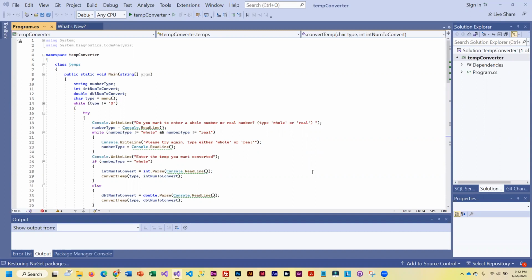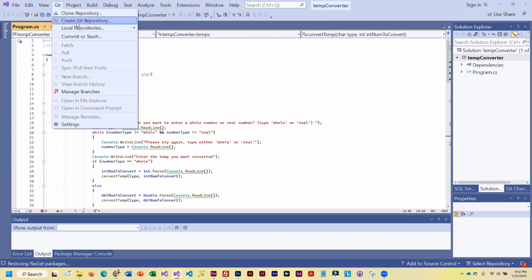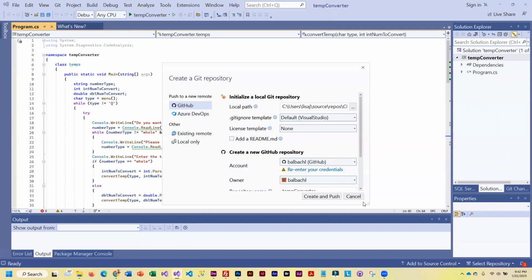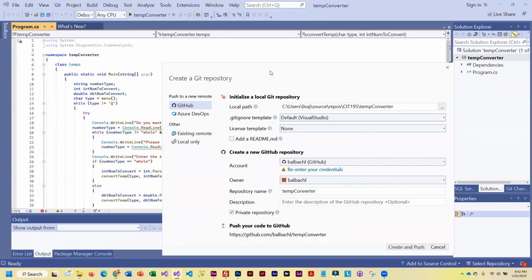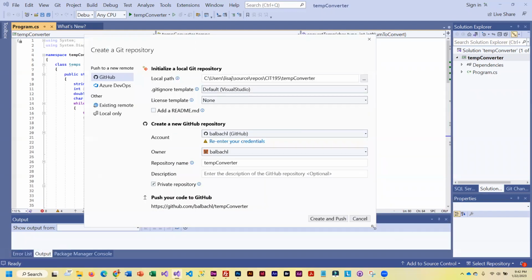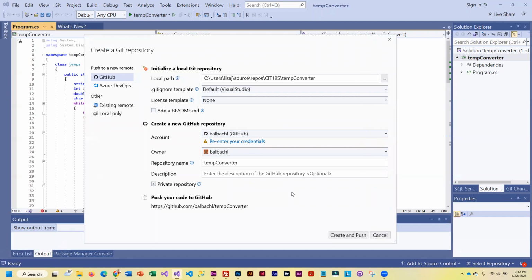So to get our project on GitHub, you'll notice there are some GitHub commands down here, but we're not going to really get into using those commands yet. We're going to do what's simple. And what is simple is going into this Git menu and telling it to create the Git repository, because that's going to open up a little window here. And there are some things we need to change before we can give the create and push command.